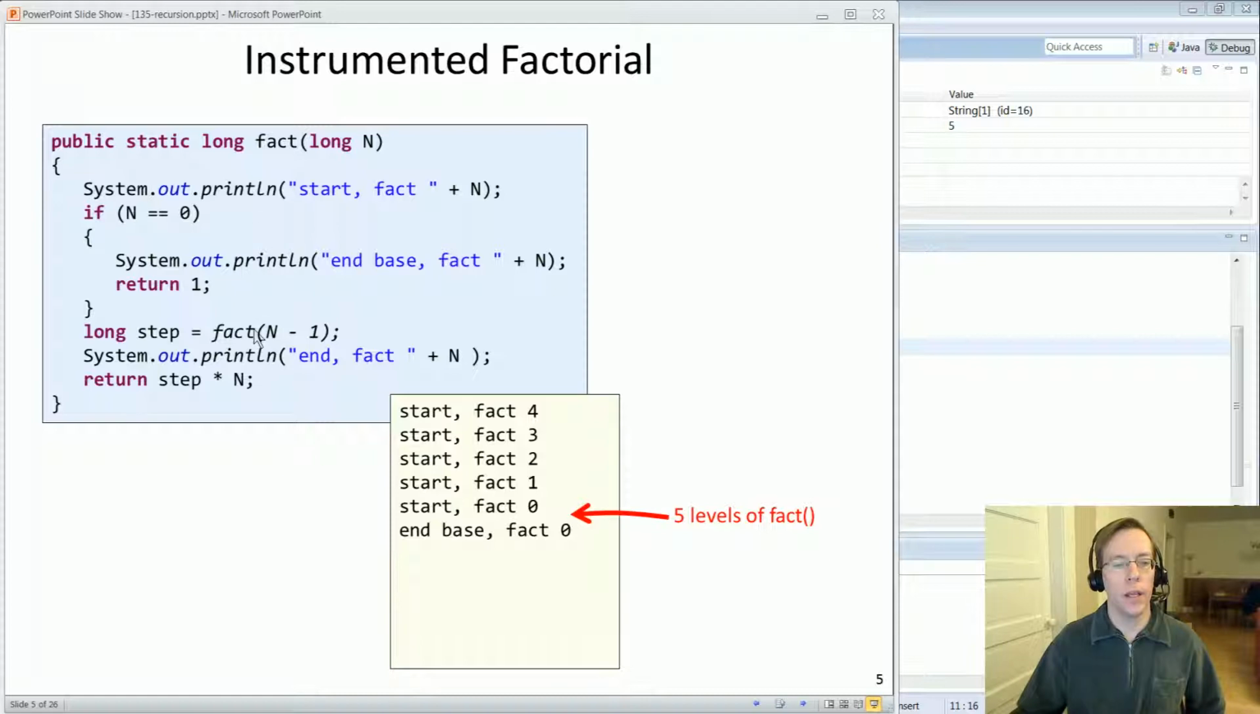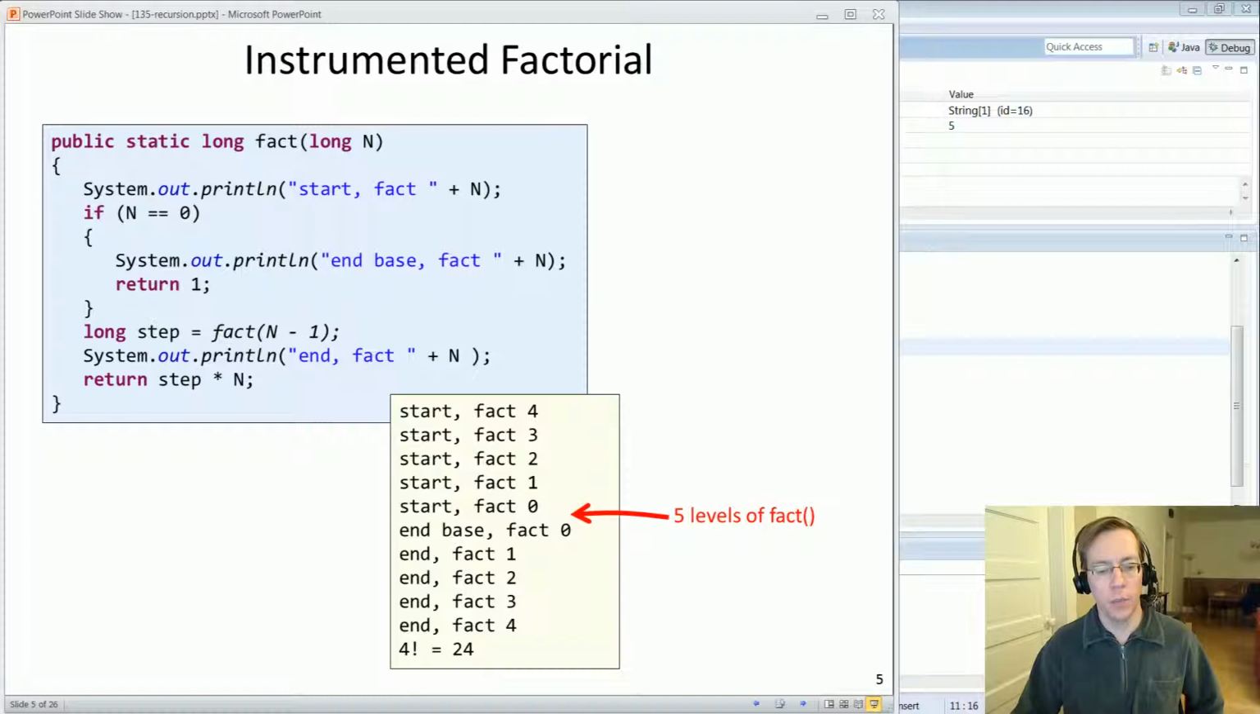Alright, at this point it calls itself with fact 0, and that's the base case. So that very last call to fact falls into this if block, prints out n base fact 0 and returns 1. At this point, the factorial that was called with a parameter of 1 now fires back up, gets that 1 return result, and uses that in the step variable. And then it can go ahead and print out the end fact 1, and then as you see it starts to back its way out, and eventually all levels of the fact method have completed, and then the main program goes ahead and prints the actual factorial.